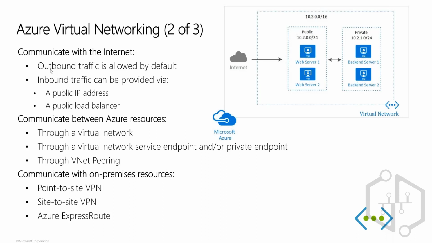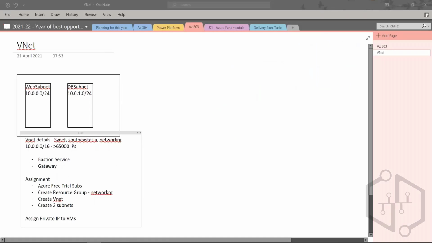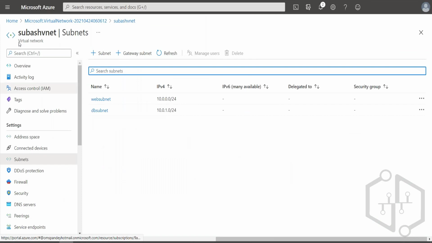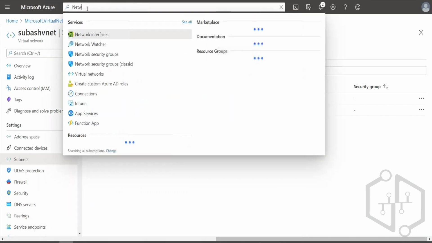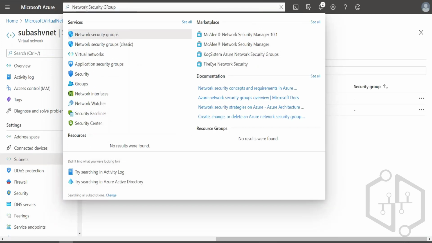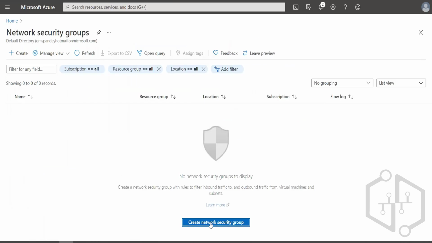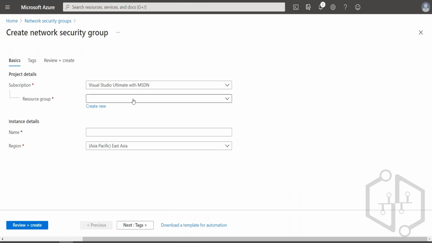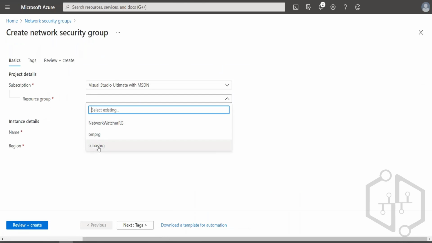So if you look at this first point over here, it says the outbound traffic is allowed by default. Now the question is, who is allowing that communication to happen? Let me give you a resource for that, and that is possible through network security group. So let me create a network security group over here to show you how the communication has been enabled.